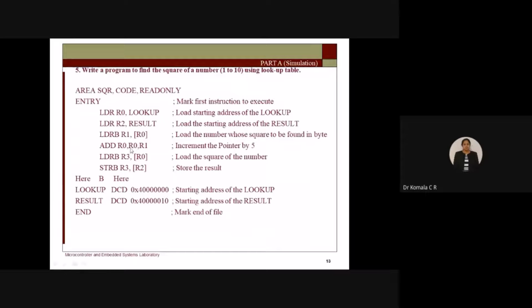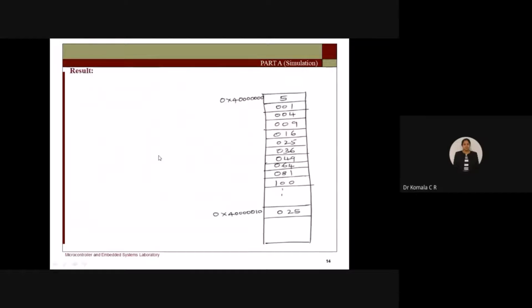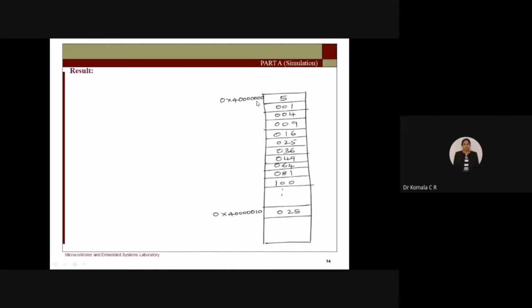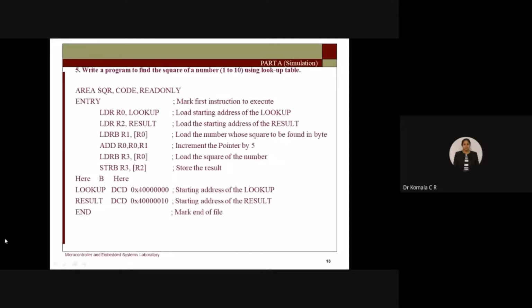R0 is pointing to what? Which address? This one, 0x400. Now I will add. The content of R0 is 5, but whenever you use brackets, it means the content inside the location, whatever you have. Whenever you don't use brackets, that means whatever the memory location you have already stored. R0 is already loaded with the starting address.